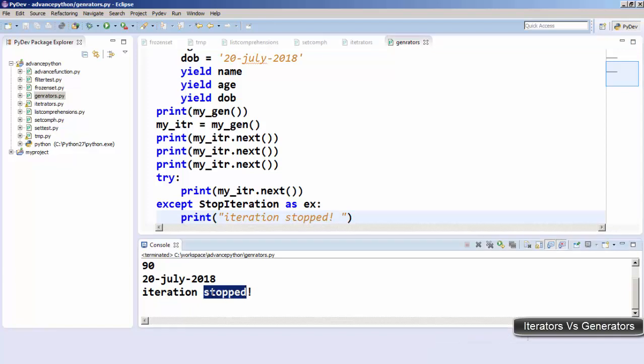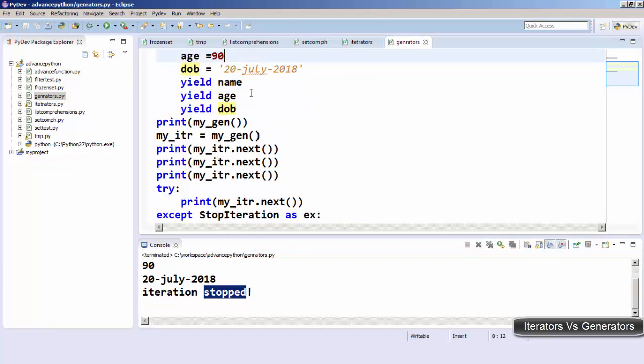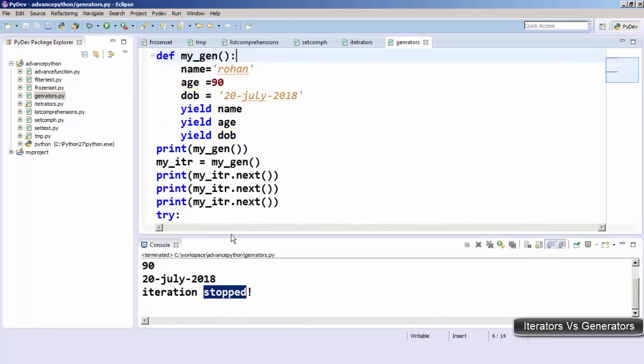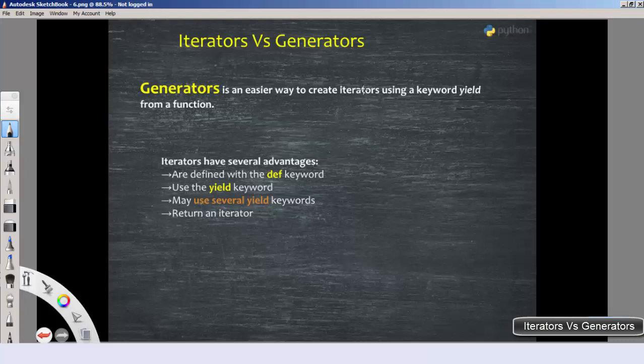So now you can see what the difference is between a generator and an iterator. In a generator, you always use the yield keyword and it will be inside a function. Only this is the difference, and this is an easy way to create iterators. So we can say a generator is also an iterator, but all iterators are not generators. Don't get confused. If you have any confusion, you can post your questions to me.